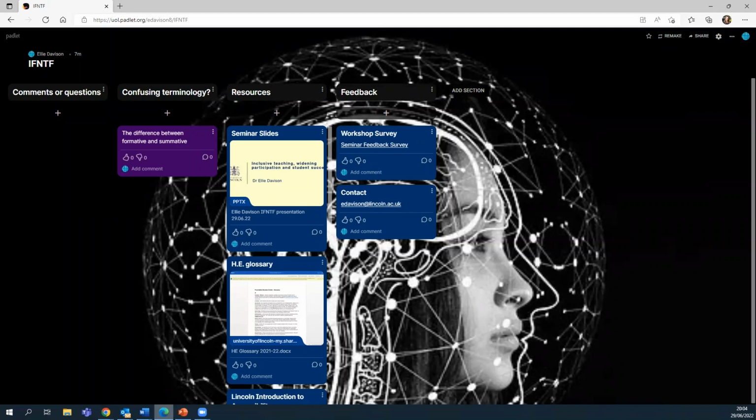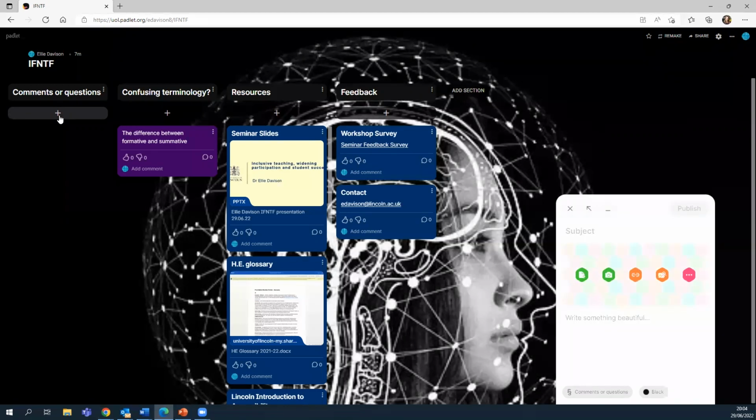Yes, fantastic. Okay, so this has just got some resources and some chat boxes for us in case we want to use them tonight. To use Padlet, if you're not familiar with it, you just press the little plus in the column that you want to type into, type your comment and press publish.